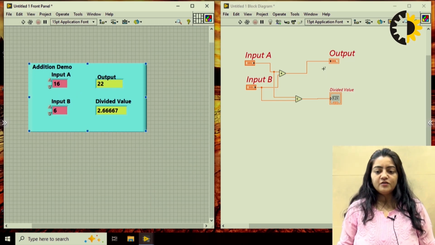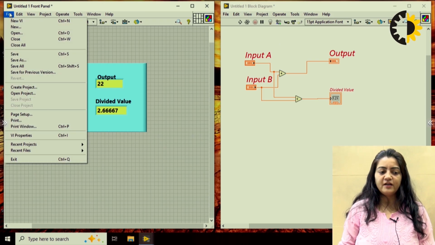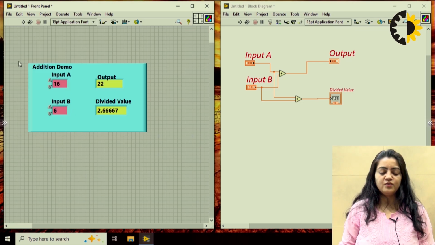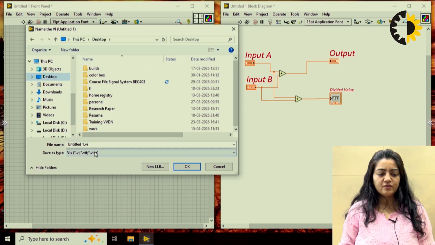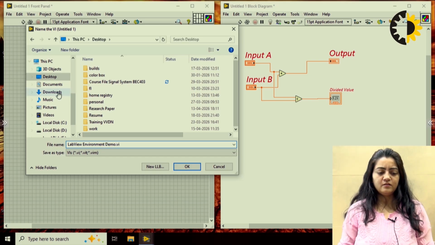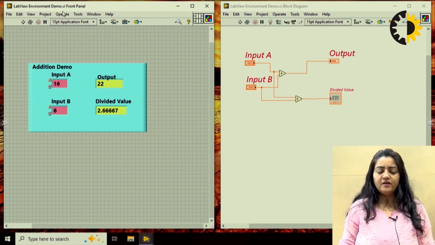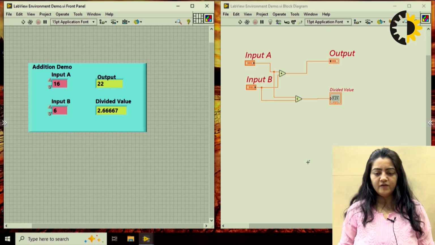So next, suppose now I want to save this VI, then I can save as. Suppose I will save it on the desktop, and I can name it LabVIEW Environment. And okay, so this is how I can have my environment available.